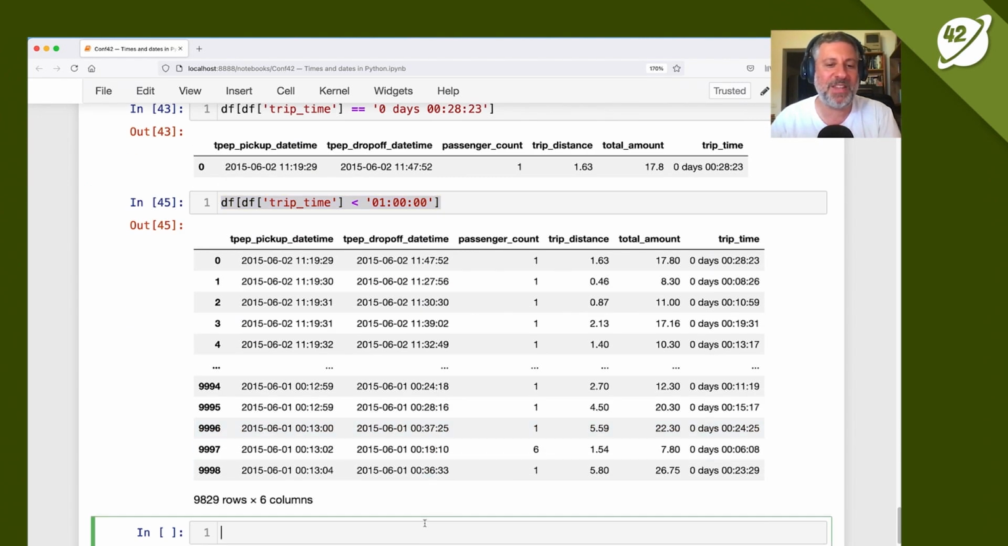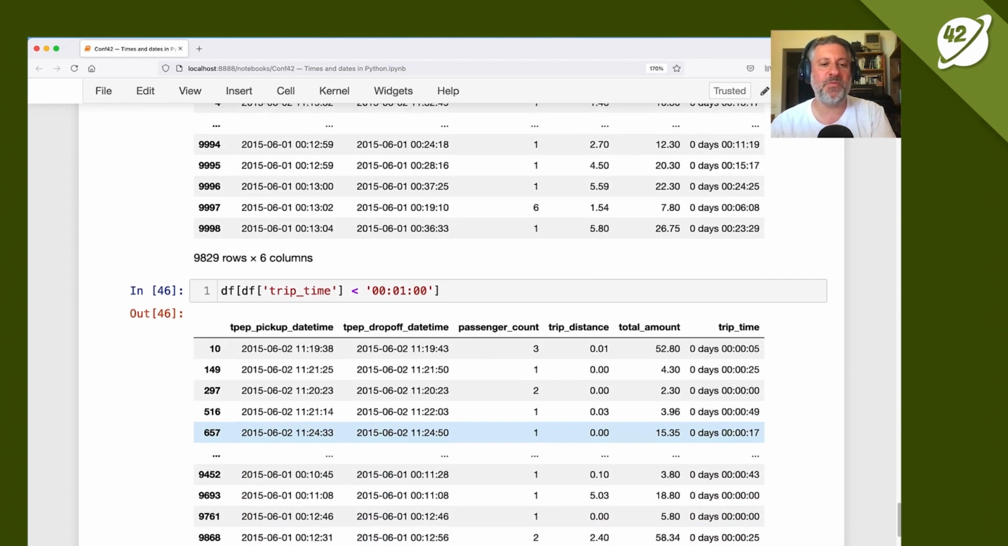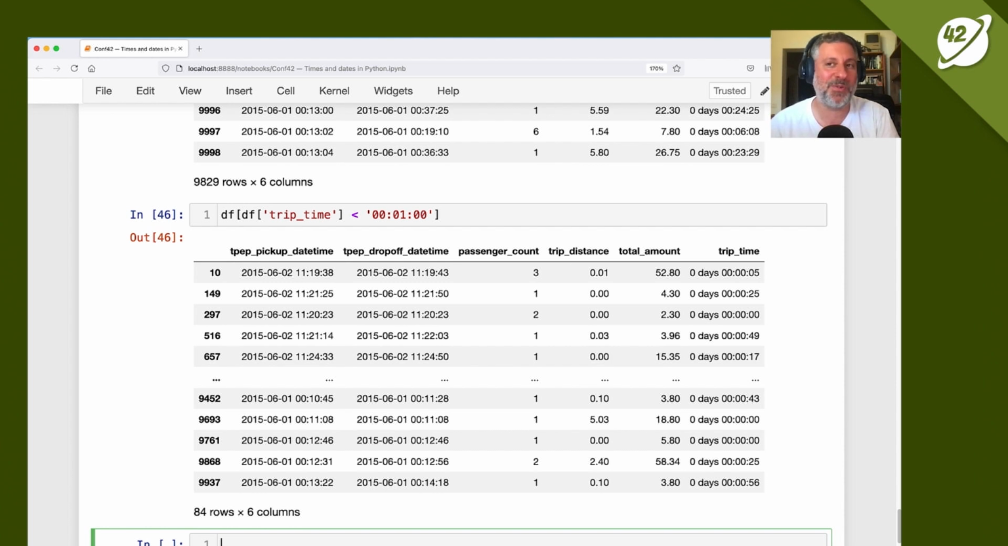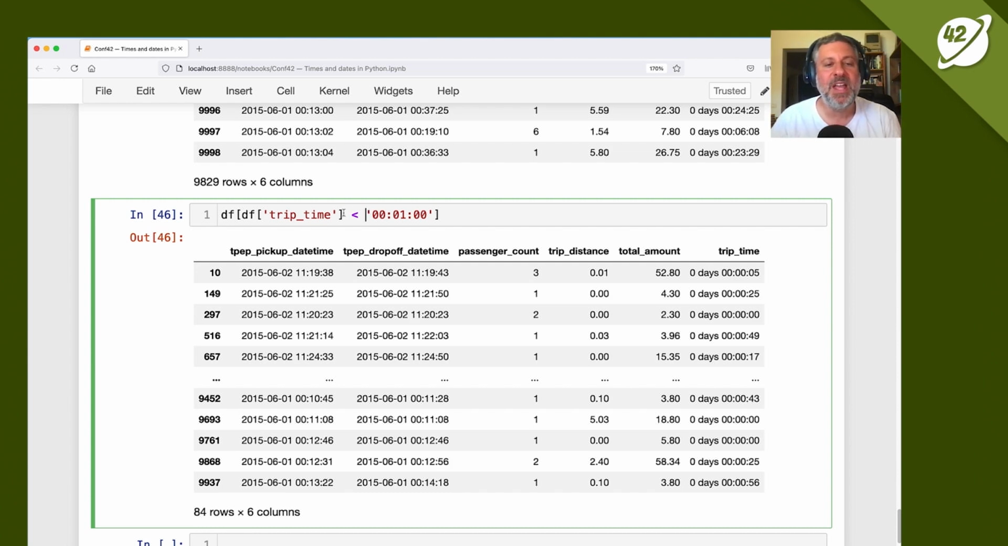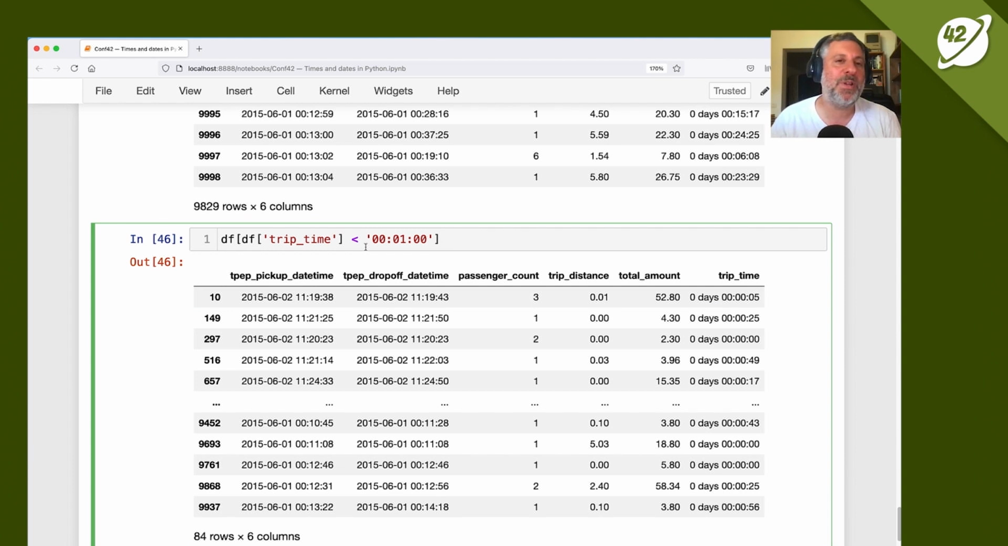How many rides took less than 1 minute? Well, we can search for that too, and you'd be surprised, 84 of the rides out of our 10,000 actually took less than 1 minute. Now, if you're thinking this is kind of weird, how am I comparing this time delta object with a string? Well, that's because Pandas automatically does some conversions for us. Pandas is smart enough to say, wait, if I have a time delta here and a string here, maybe I should do the comparison. It turns the string into a time delta, and then it can do the comparison, which is pretty snazzy.